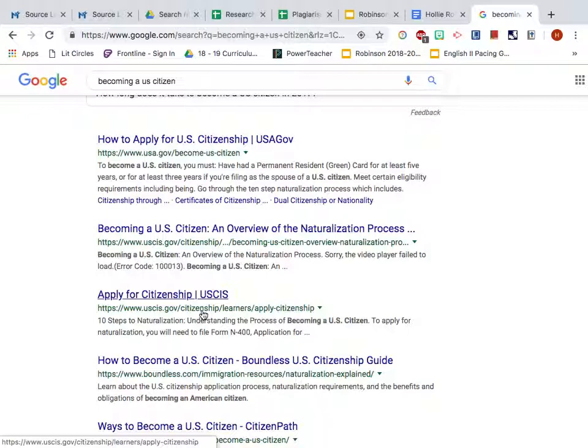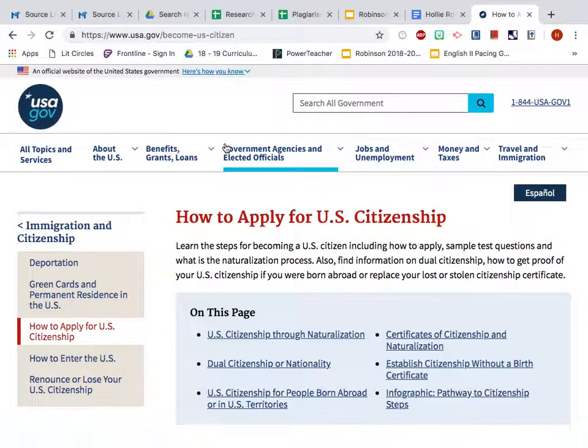Do not use someone's personal blog. Okay. Do not use Prezzies. Everybody good on that? No Wikipedia, no personal blogs, no Prezzies. Okay. So let's pretend that I'm going to use the steps for applying for citizenship as one of my sources. So I'm going to click on the website. What type of website is it?